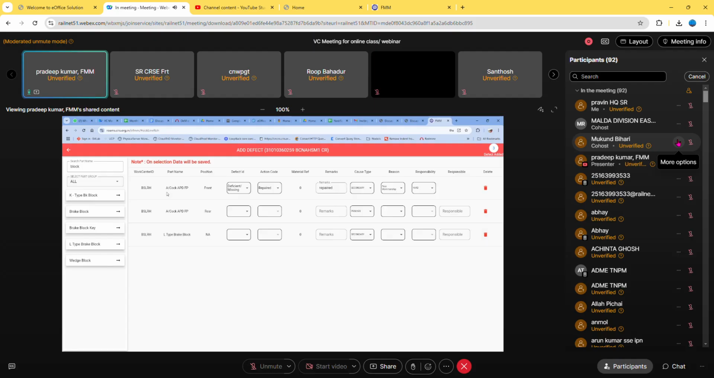Selecting it, my part is listed at the last, and this is the position. Please understand this particular screen. First one is the work center. Work center means where you are attending the repair, so it is showing DSLRs. Second column is the part name, indicating that you have selected an L type break block. Third one is the position. Position means if a particular material has many places where it is fixed, you can identify if it is at the front or at the end or another, so you can directly mark that defect to that particular position.